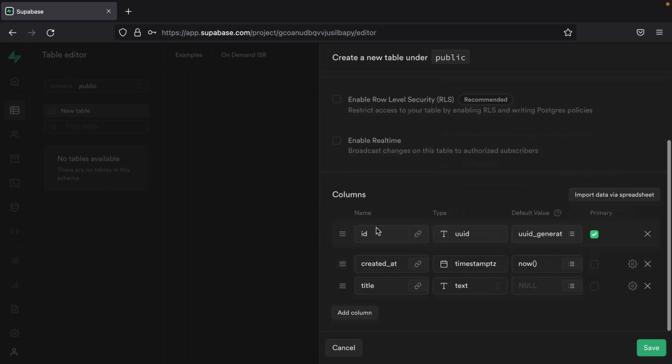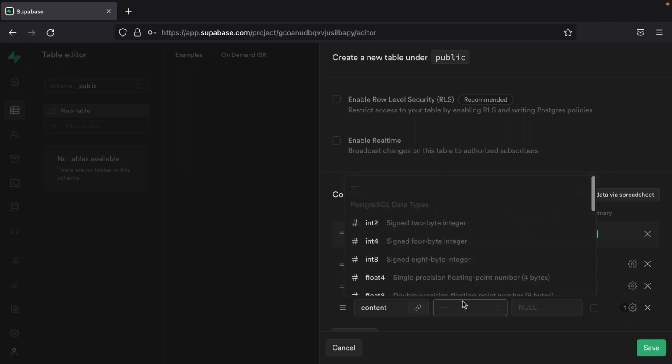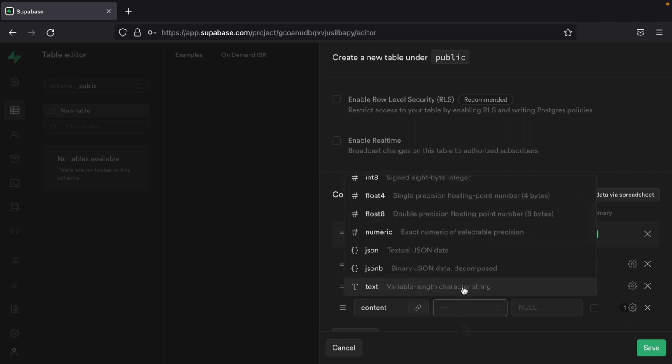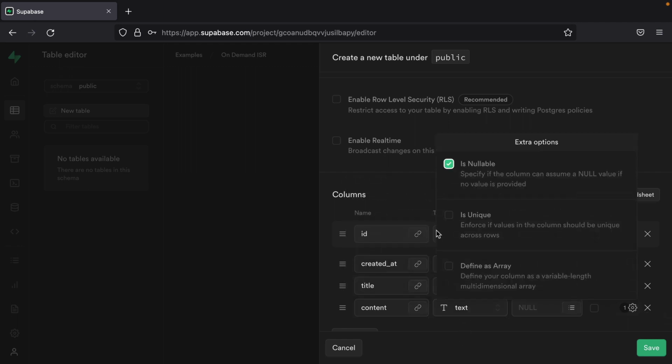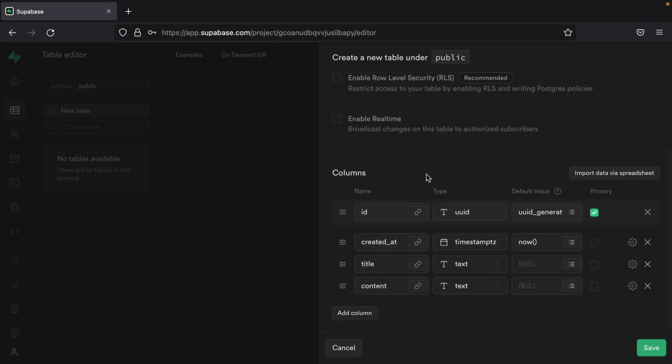And then we also want to add a column for the actual content of our article. And so this will also be text and will also be not nullable. Now we can click Save to create our table.